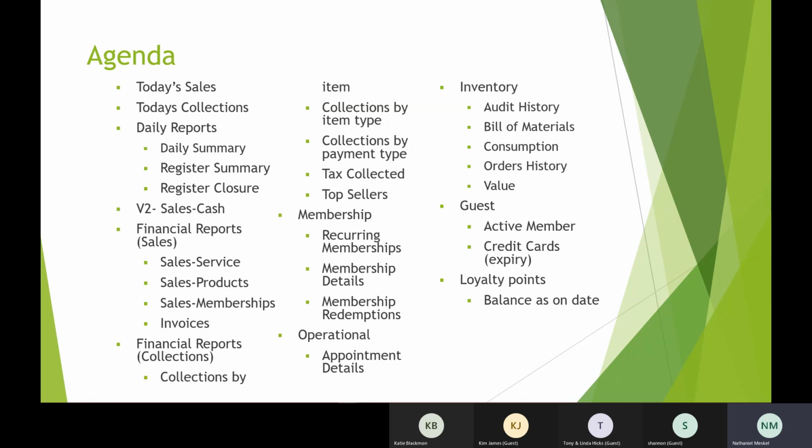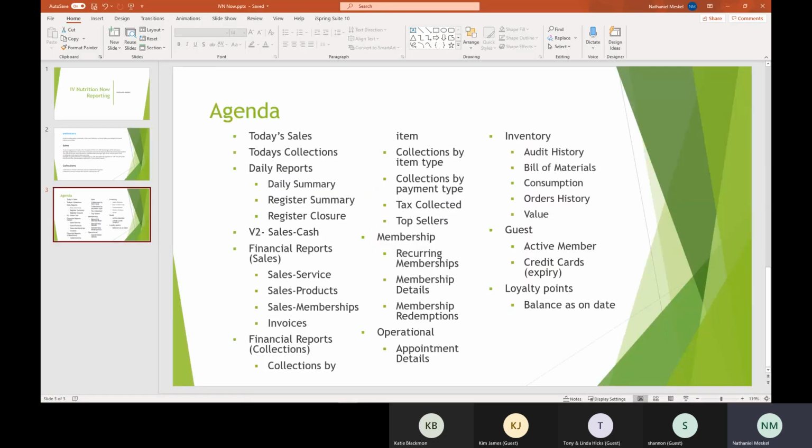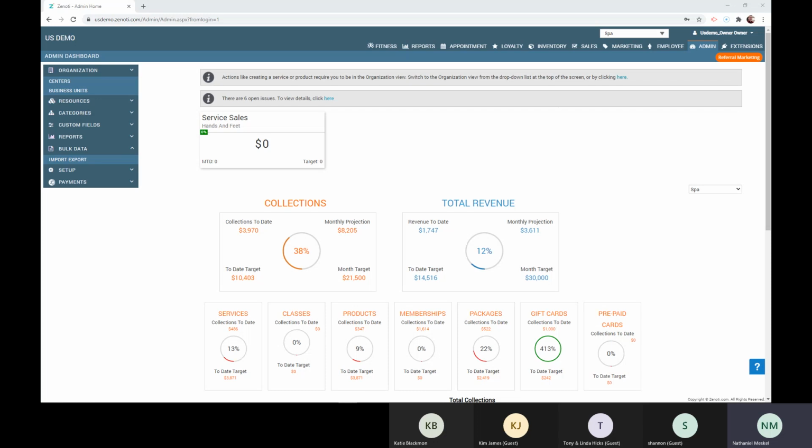We'll look initially at our sales and then our collections. We'll then focus on membership-based reports, so looking at recurring membership and membership details. An operational report. We'll then talk about inventory-based reports, and then a couple different reports regarding your guests, as well as a quick report on loyalty points for those that have been migrated over. So with that being said, I'm going to go ahead and exit out of my PowerPoint and we will go from there.